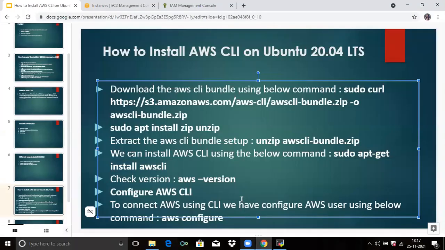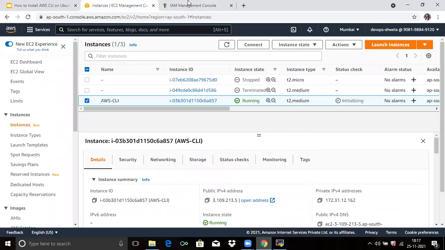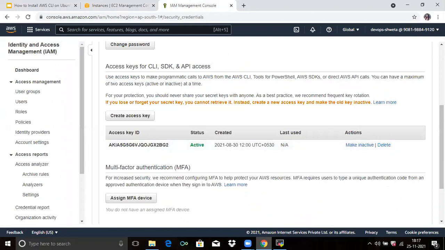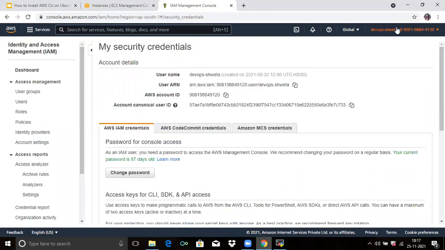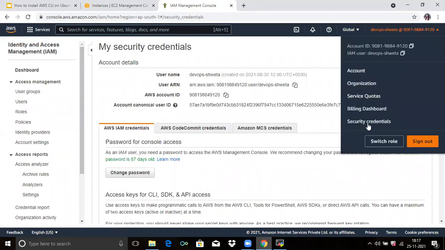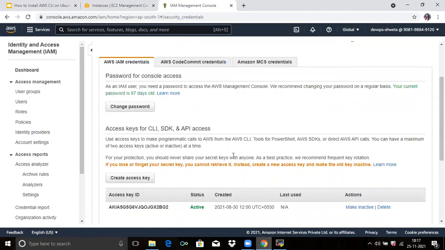Now after installation, we want to configure the AWS CLI. For that, we need to create an access key. Firstly, log into your console. You can see here I have already logged in, and now go to my credentials, my security credentials. If you click on your user, you can see security credentials. Now here we are going to create one new secret access key. You can see create access key. So click on it.